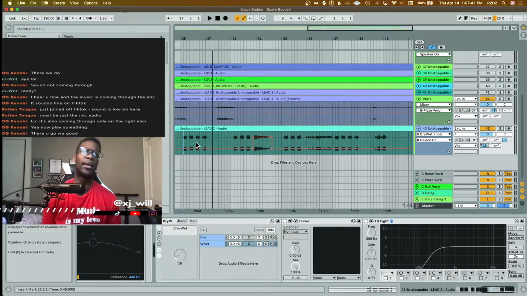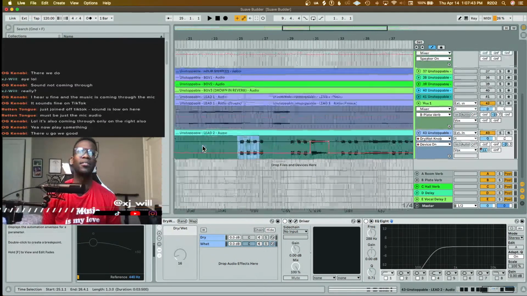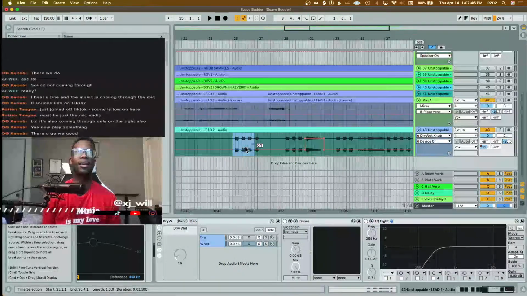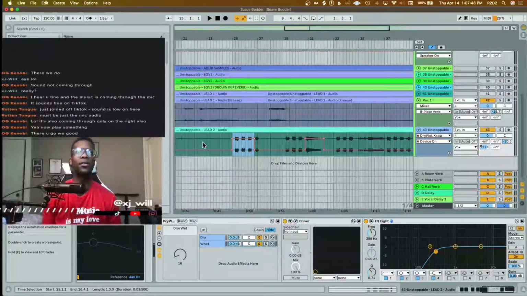I don't know though, like I kind of like the distortion to contrast what he was singing earlier.